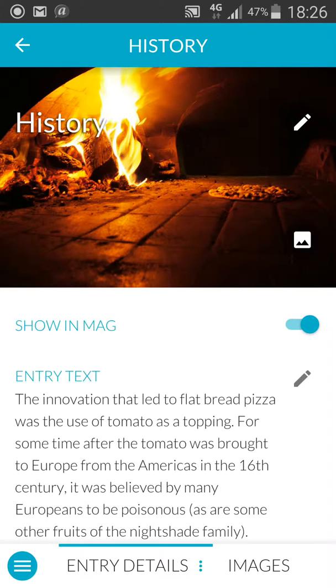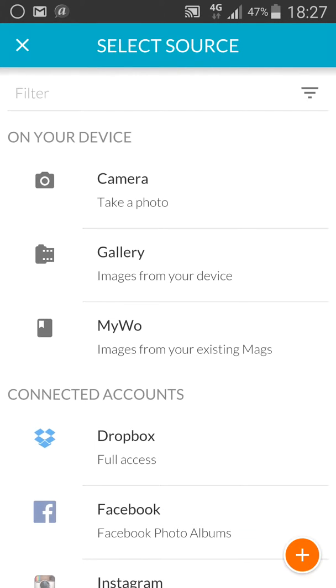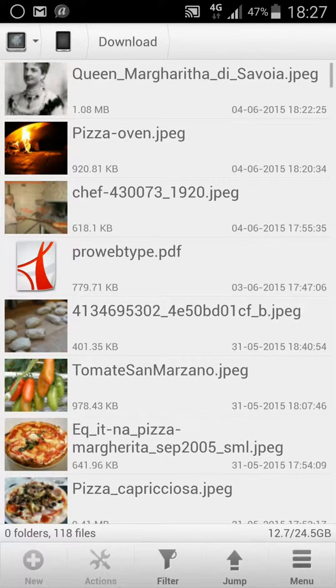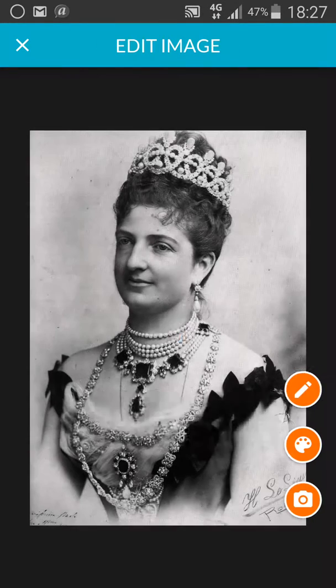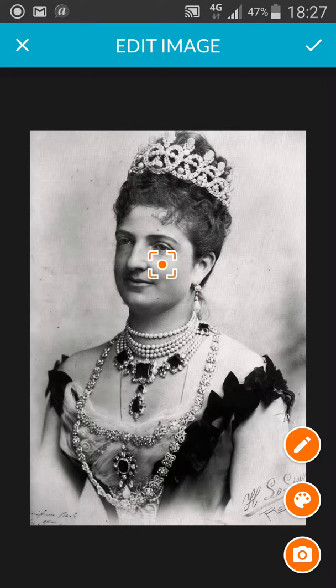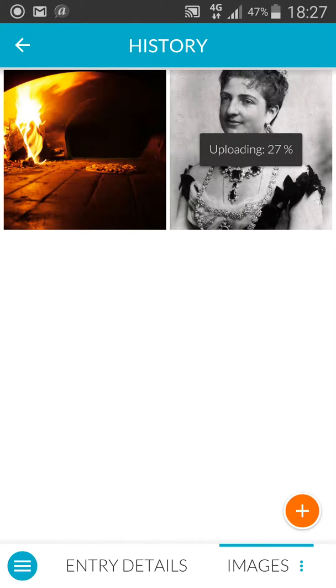So every entry can have as many images as you'd like. In this case, we're writing an article about the history of pizza, and so let's add some images that can help us tell our story about the history of pizza. And as you may know, Queen Margherita ended up being a patron of sorts of pizza. So let's add her.